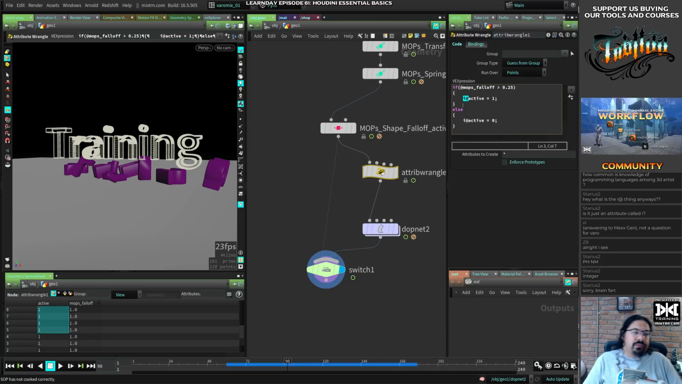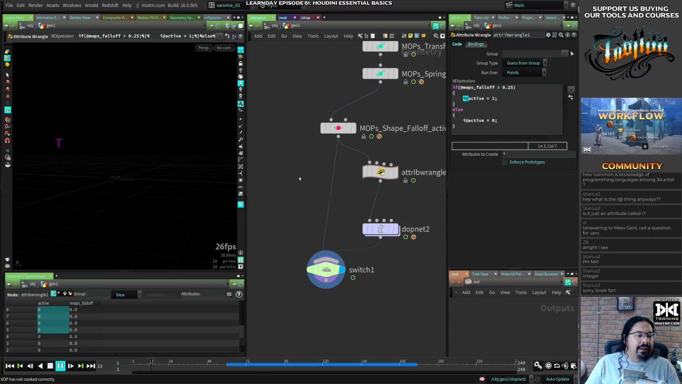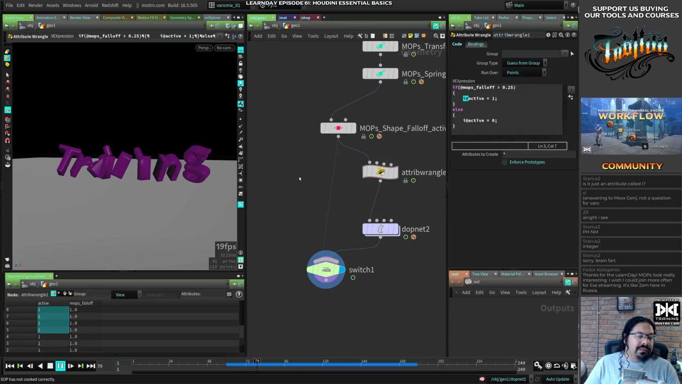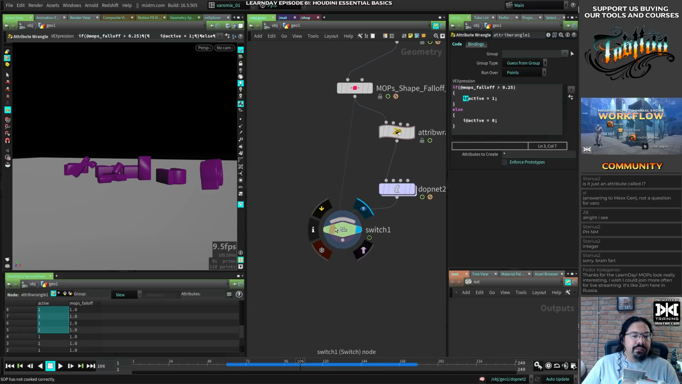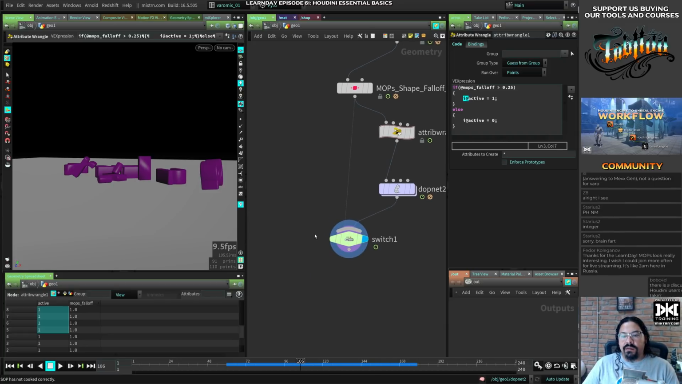Okay, so that's it. I think you can see that you can do a lot of stuff with MOPs and basically all around with packed primitives. It's pretty cool to do packed primitive stuff.